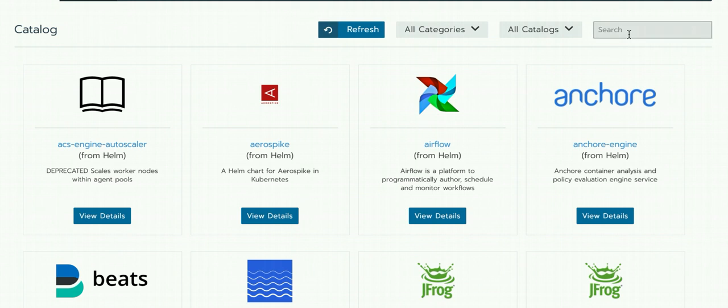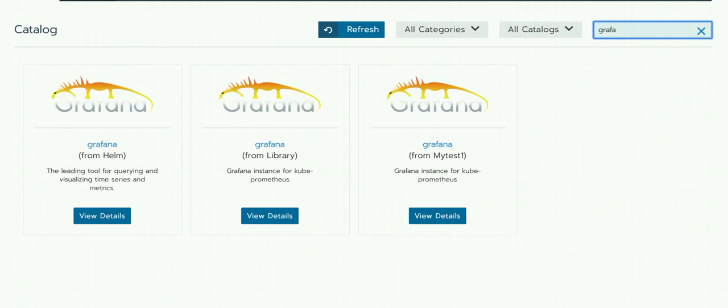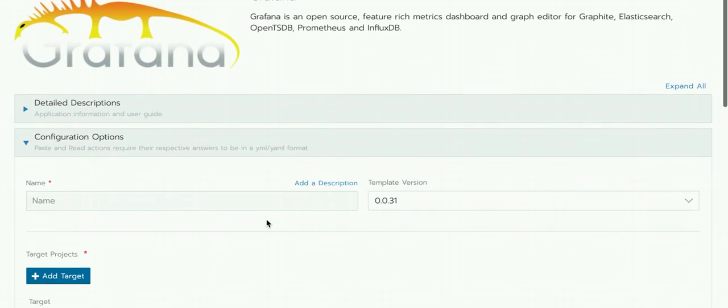At this time, let me search for the app that I want to deploy, and I'm going to keep it simple, so I will just use Grafana. I find these three options. I'm going to use one from my library. I've tried it before. And then I come to this page. Now this is the configuration page. This is where I'm going to enter all the values that I need to provide when you do a Grafana deployment on your cluster.